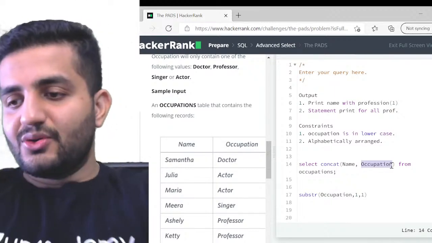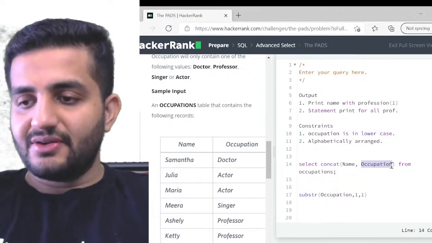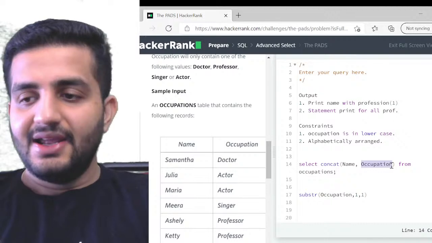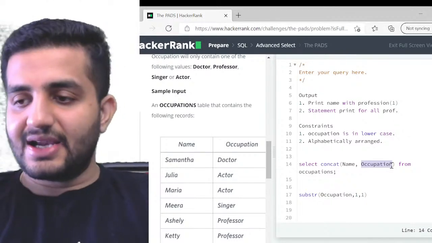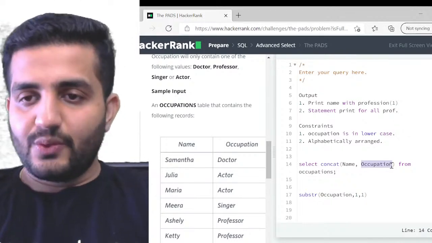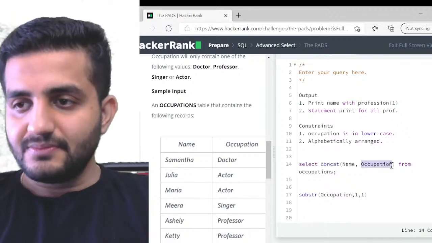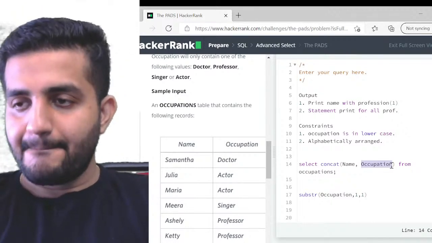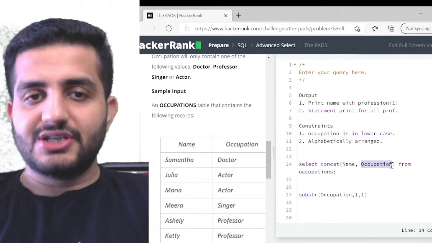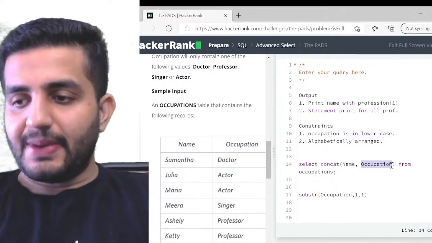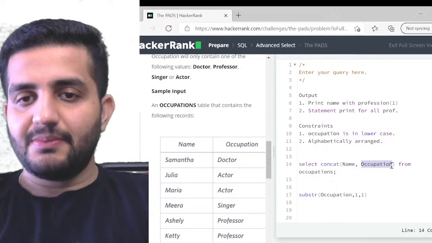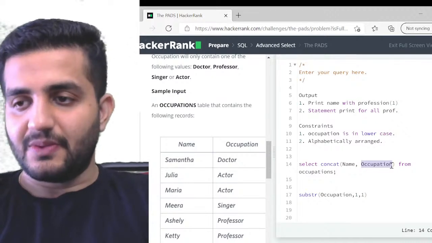No, index, good question Ravindra, very good question. In fact, I'm very happy that you noticed that. No, so in SQL indexing does not start with 0. In SQL indexing starts with 1. Very good question. This is actually a basic difference between Python and SQL as well. In Python indexing starts from 0, but in SQL it starts with 1.